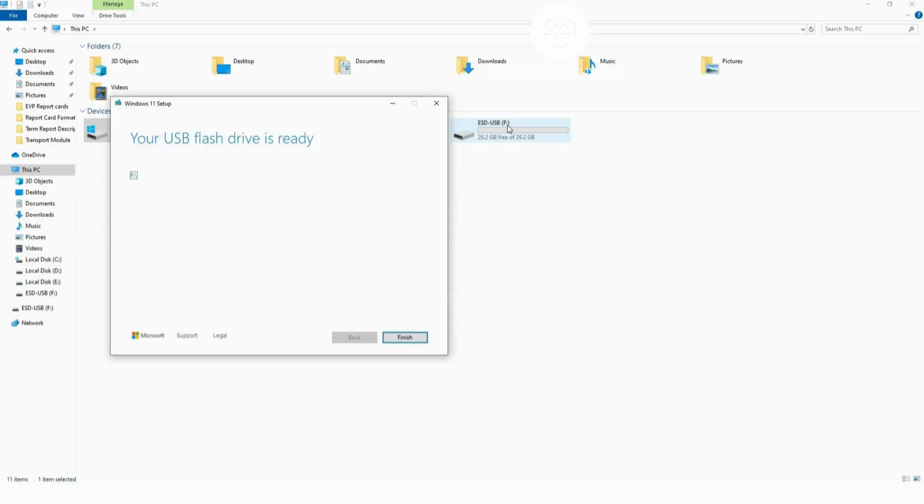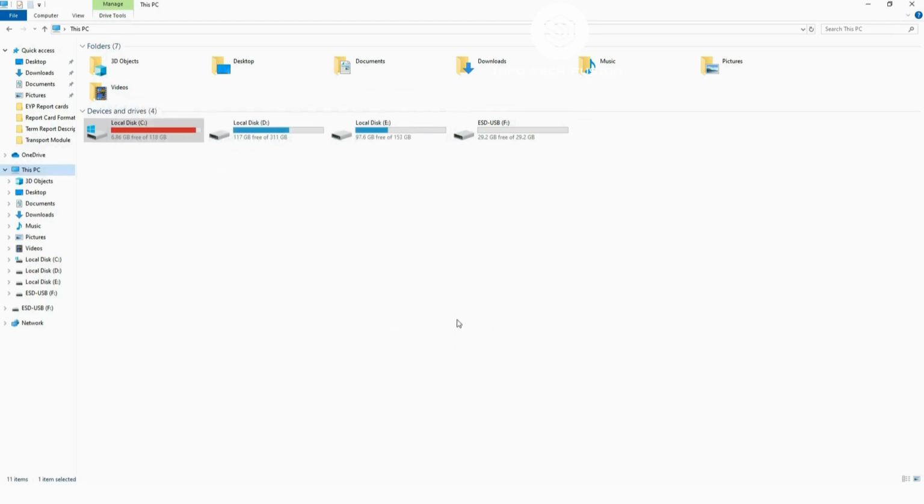Now it is saying that your USB flash drive is ready. You need to click on finish. That's it. And now your USB drive is ready. You just refresh it to see the result. Now you can see our Windows 11 bootable pen drive is ready.